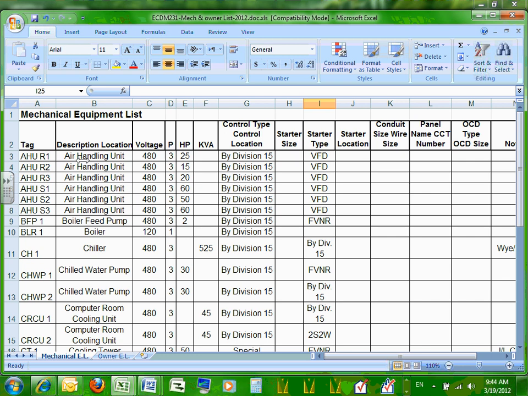The description of the air handling unit R1 is 25, 3-phase, 480. It's division, we still say division 15. I should change this one. The mechanical guy is going to do the control. And the starter is going to be, what type of starter are we using in that? VFD. Does that make sense? That's the most important thing when you read through this, guys, is to identify first the horsepowers, the voltage of the equipment, and the starter.